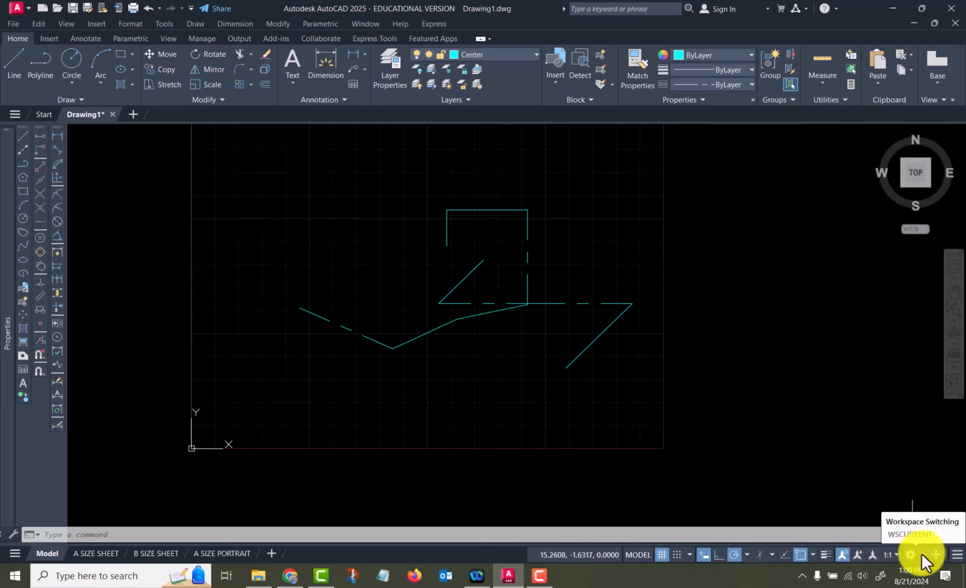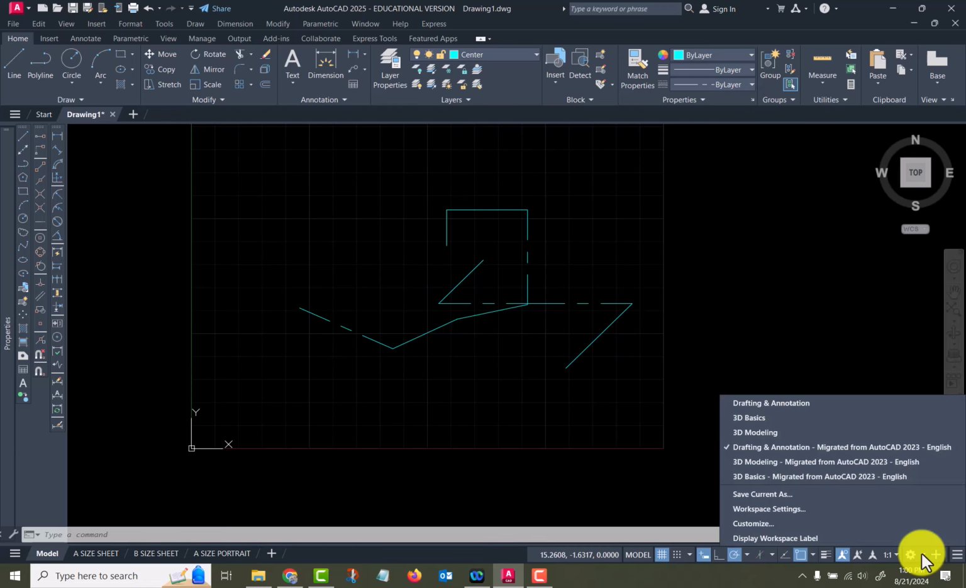Okay, the next one here, workspace switching. In AutoCAD, you can set up different workspaces, and I've got these three because I had the 2023 version installed here, and now I'm working with 2025. You're going to be using the drafting and annotation workspace until you create a personalized one. The 3D basic and 3D modeling is just that. It's for when you're working in a 3D environment. And everything we'll be doing is going to be 2D. So you're going to be working with the drafting and annotation workspace.